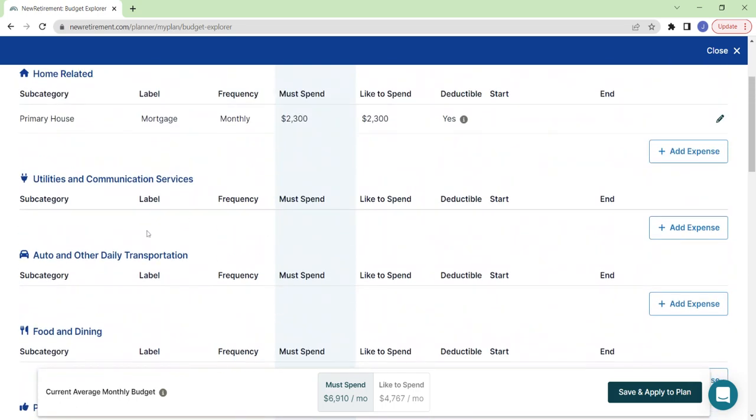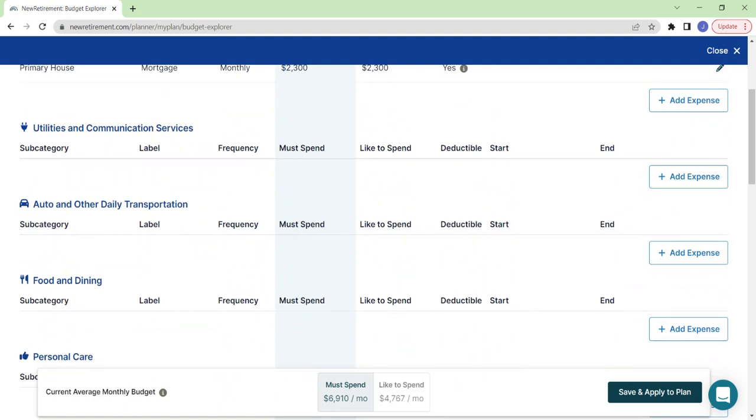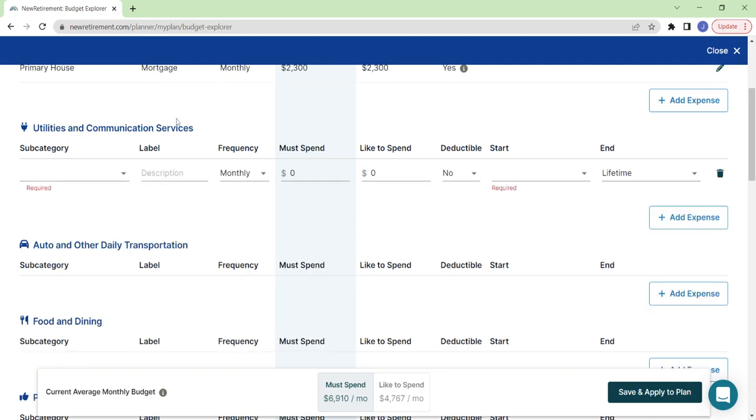So I'm just going to pick a category here and I'll show you how this works. Let's pick one that we haven't entered yet. Let's say utilities and communication services. So I'm going to go over here to the right and click on add expense. That is going to open a line for me. You can see the expenses here.